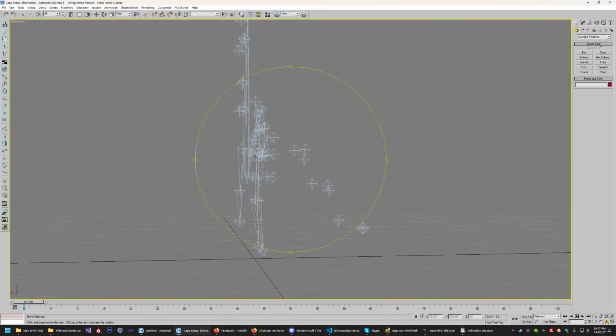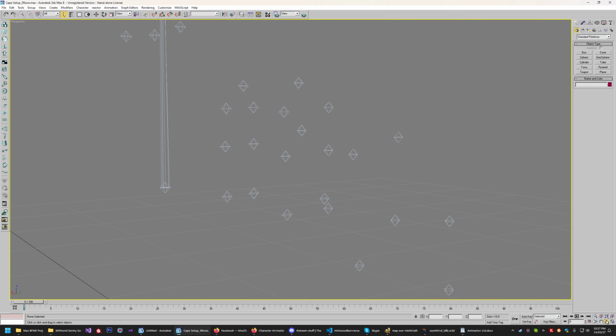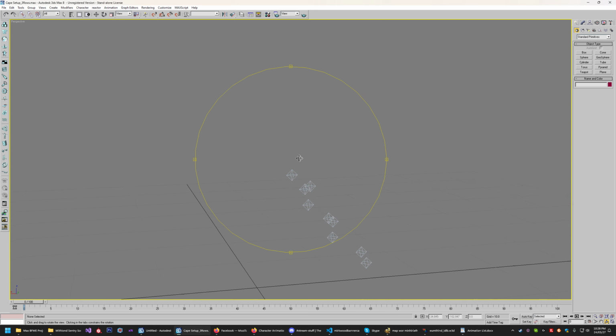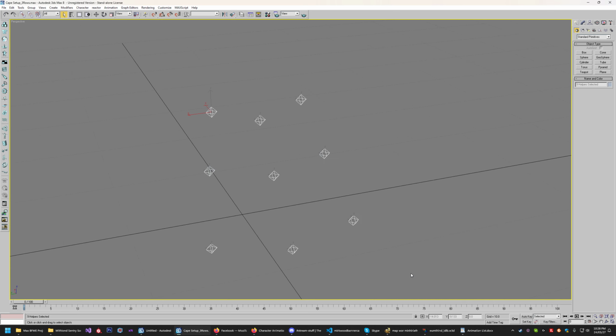So when you import your animations, it will look like this. This is your cape. These are the bones you need. Okay, I'll fast forward it just not to spend too much time on it.